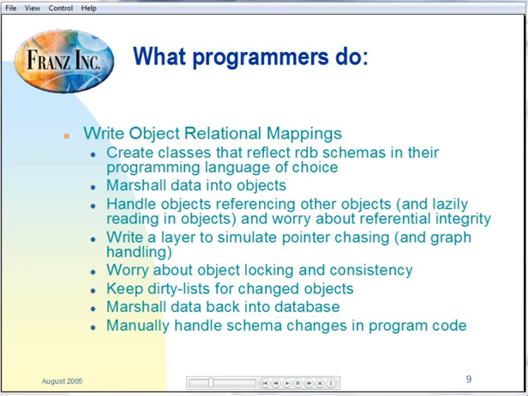And then once you've got everything in memory, you have to write a layer to make it easy to simulate what I call pointer chasing or graph handling. And while doing that, you will of course modify some of your objects, and now you have to worry about how do I lock my objects and how do I keep all my objects consistent, and which objects did I change, because finally you want to write your modified objects back to your database. So then you have to worry, how do I marshal my objects back? Do I marshal all the slots? Do I want to change only certain columns in the database?